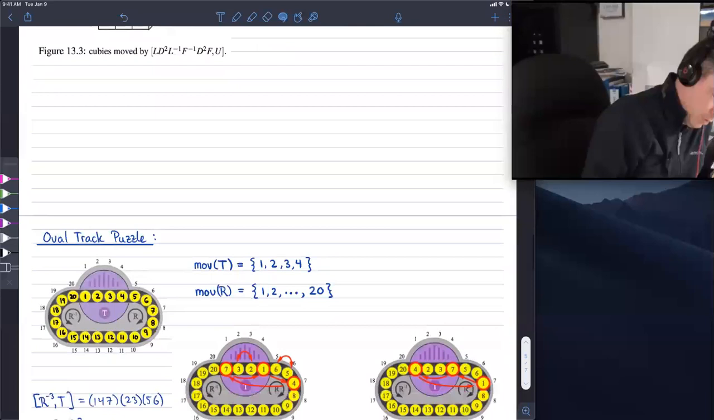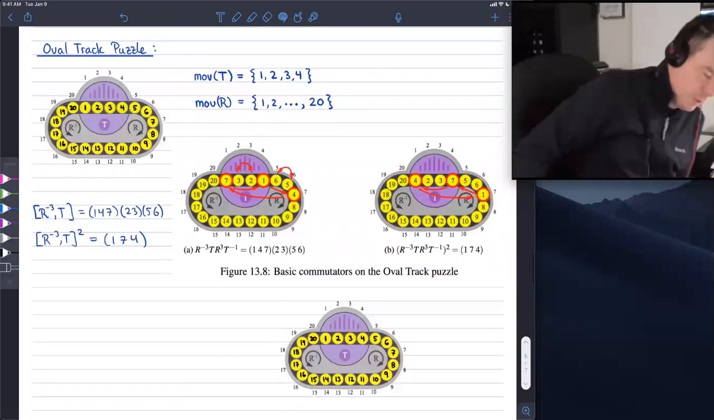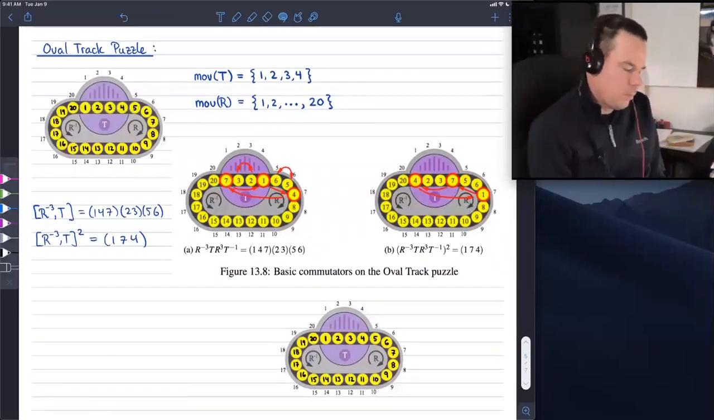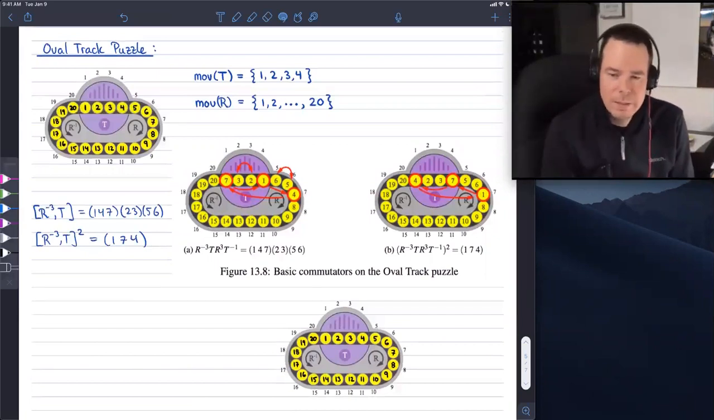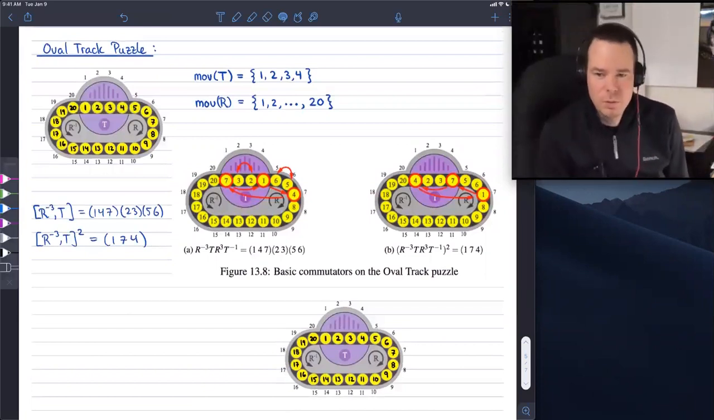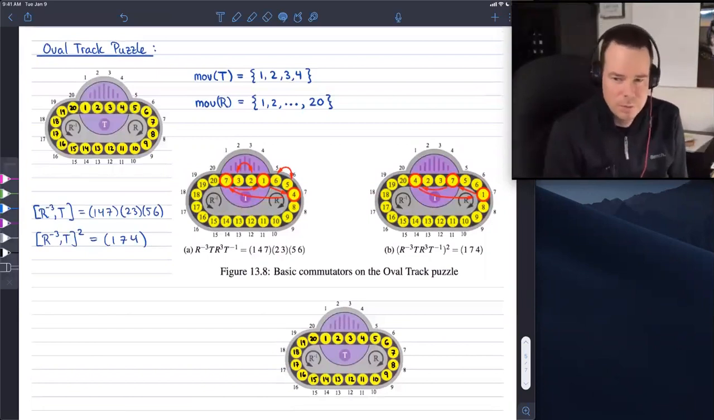The oval track puzzle. So with the oval track puzzle, this is going to be in chapter 15. We'll completely analyze the oval track puzzle, but now we're just getting a start on a whole bunch of puzzles. Just like the ones I just demoed, let's do the oval track puzzle. Let's see if we can build a basic move on this. The move T moves everything on the turntable, 1 through 4. The move R.